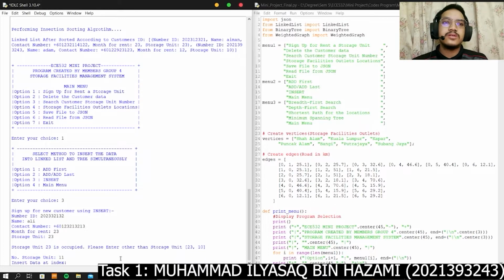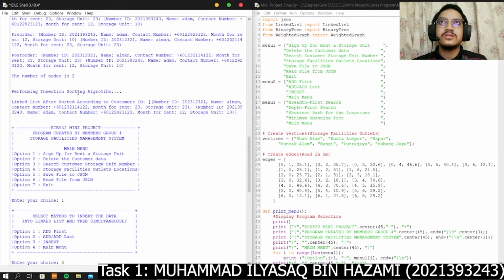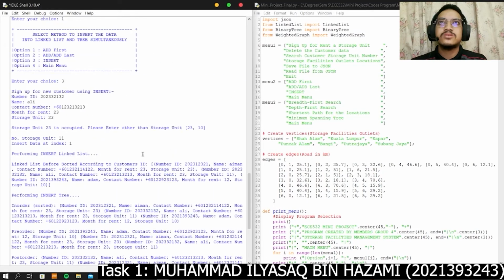So at which index do I want to add? So there are two in size. So I want to add at the middle. So I will add at index 1. So the linked list inserts, because previously we sorted the linked list, Aiman is first and Adam is second. So that's why Aiman is first, and then ID Ali is at the middle. The last ID is Adam.